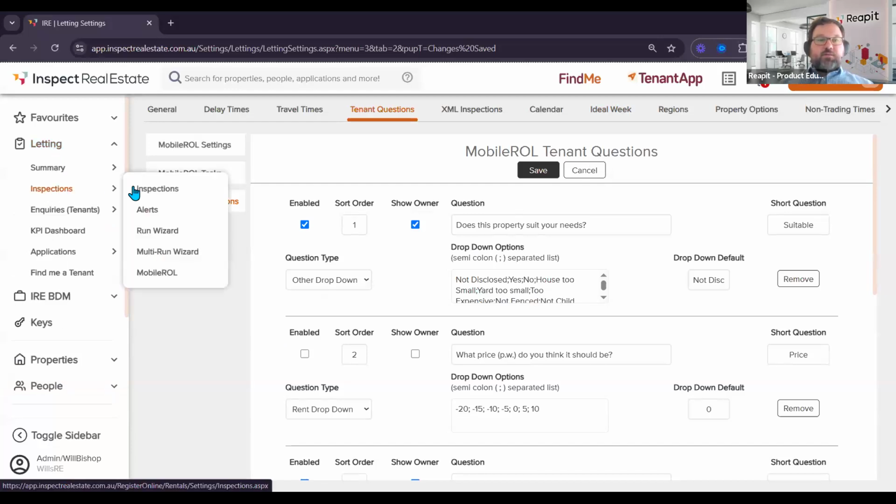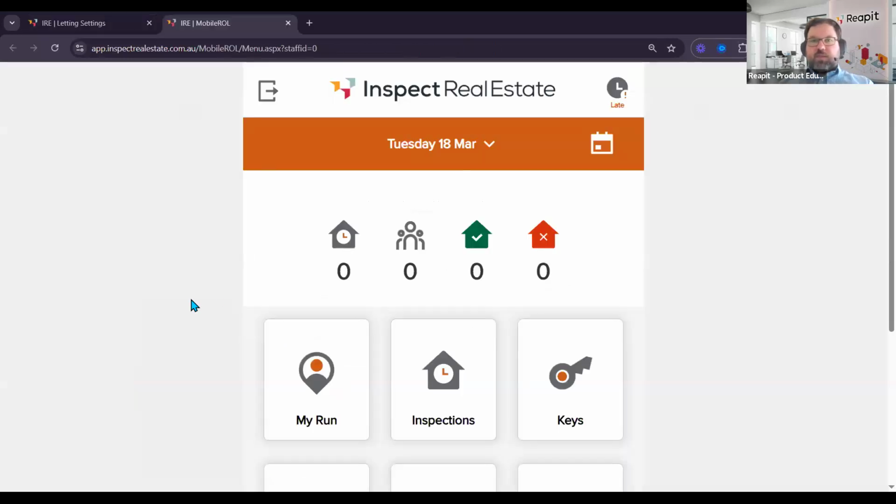Coming down to inspections and over to mobile ROLs, just going to open that in my desktop here. I don't have a mobile phone I can show you, so we're just going to have to look at it through here for today. But you, of course, know that this is something you'd access from your phone.